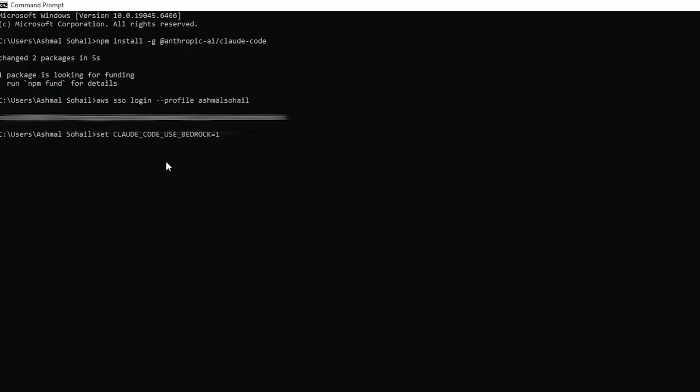Now set the required environment variables. Enter the commands that tell Claude to use AWS Bedrock and also specify which AWS profile should be used. This ensures that all actions Claude performs are tied to the correct account.